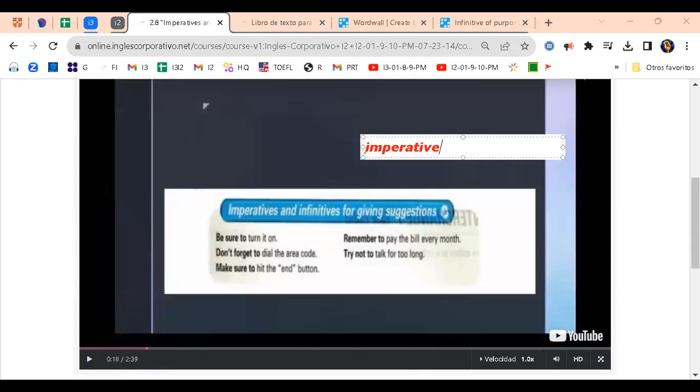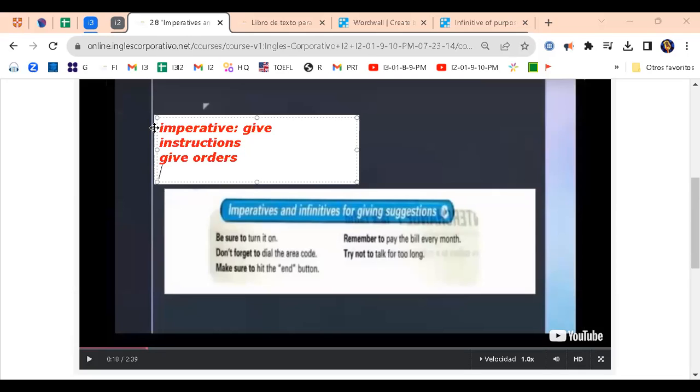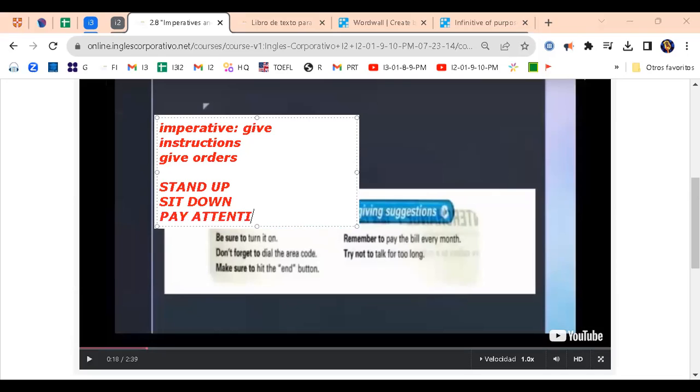What is an imperative, guys? So what do we do with an imperative? With an imperative, we give instructions or we give orders, right? For example, so it means in an imperative form, you only use what? For example, you say, stand up, right? Sit down. Pay attention. So what is another imperative? Listen up. So what could be any other imperative?